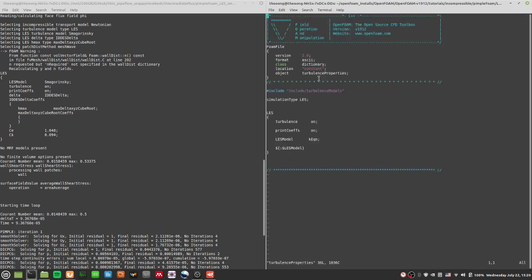Alright, in this C++ code, the simulation type is LES. They have this include here because they are using this line to say, hey, I'm trying to reference a new file, and this file is inside this folder called include and turbulence models, relative to where this input file, turbulence properties, is. The simulation type is LES, turbulence is on, print coefficients is on, so it's nothing too new there. And they selected an LES model here, which is a K equation.